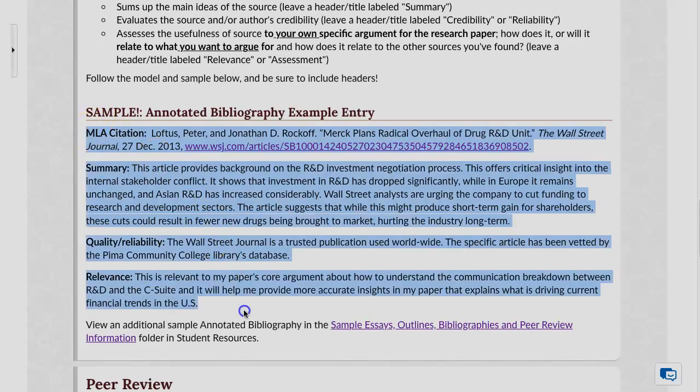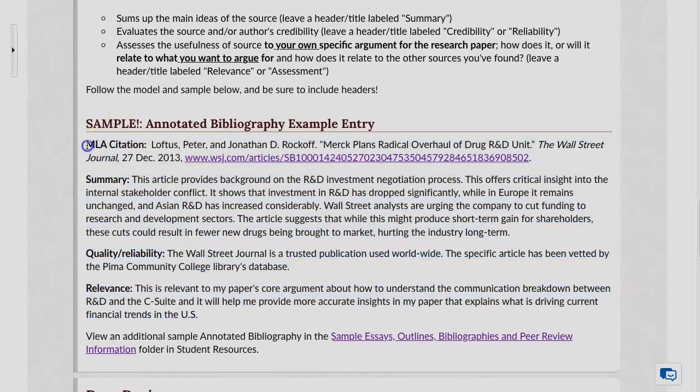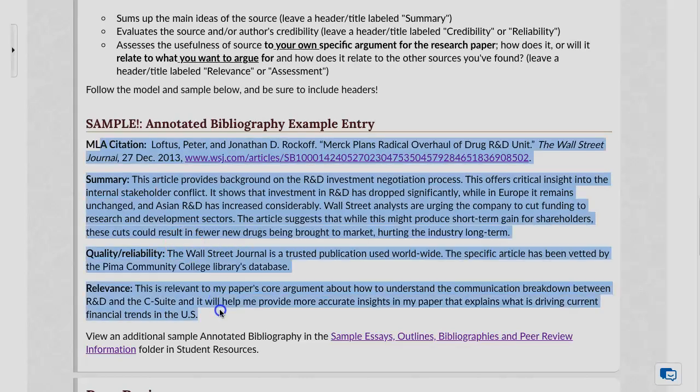You're writing an annotated bibliography. Here's a sample. This is what it should look like. And you've got to do 6 of these. So for each source, for one source, leave the MLA citation information, discuss a summary, its reliability, and how it's relevant to your argument. Then for your second source, leave the citation information, and so on until you have 6 of these.